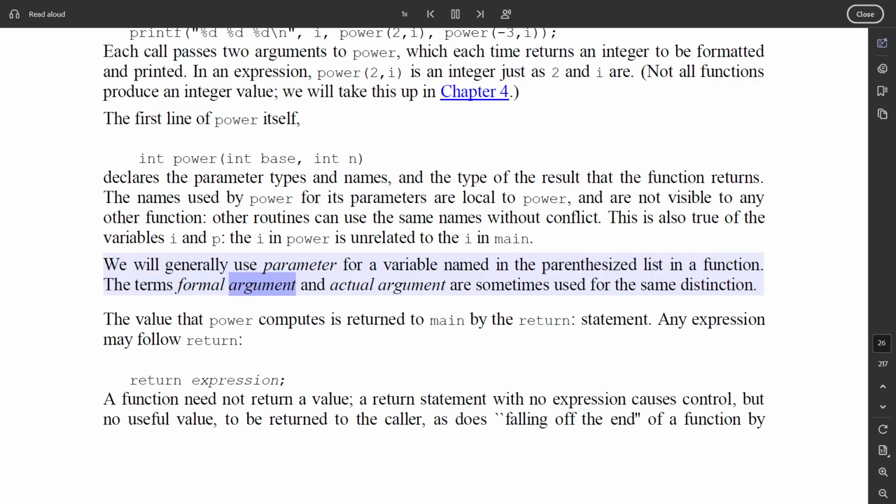The terms formal argument and actual argument are sometimes used for the same distinction. The value that power computes is returned to main by the return statement. Any expression may follow return: return expression. A function need not return a value.